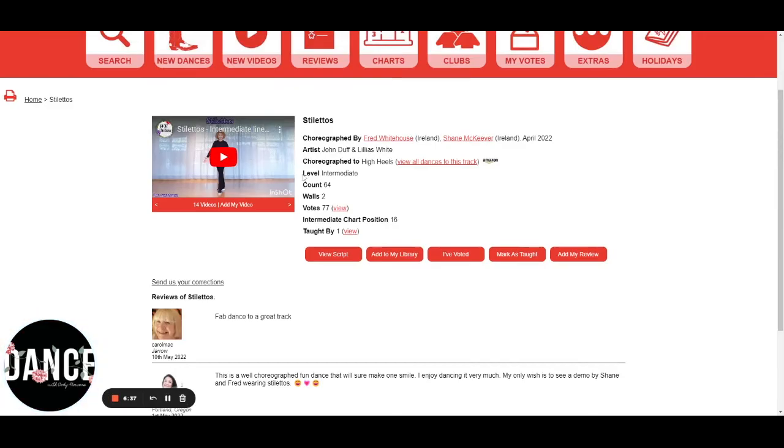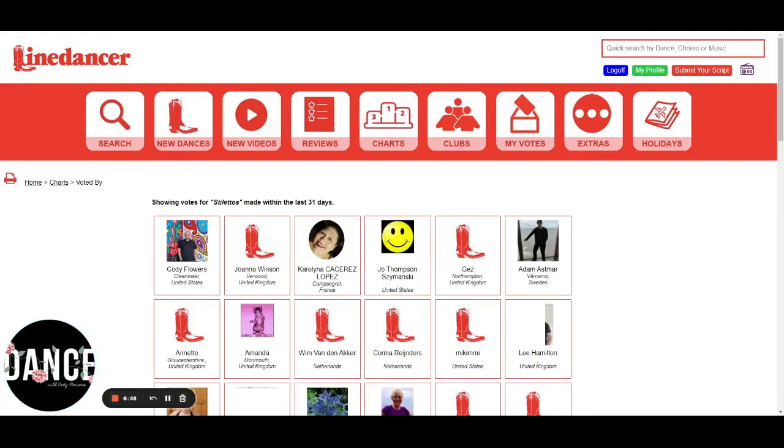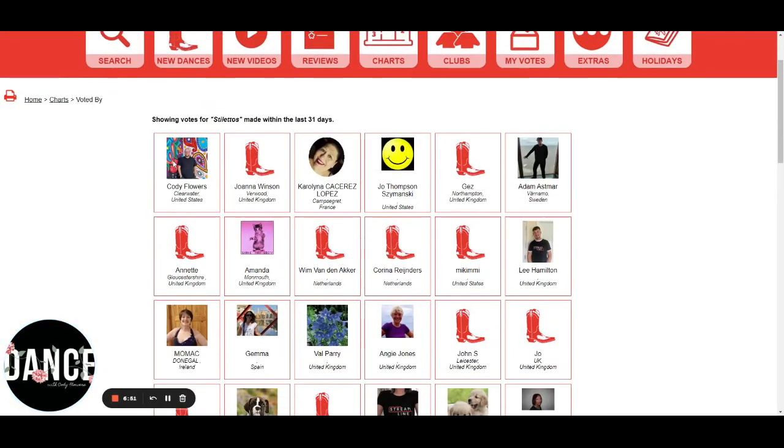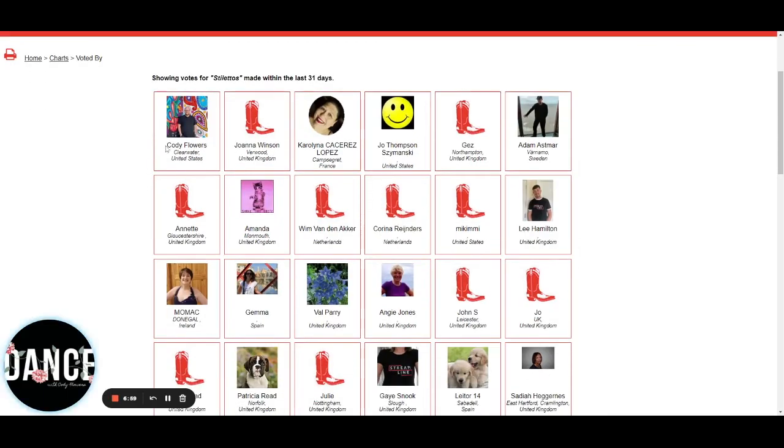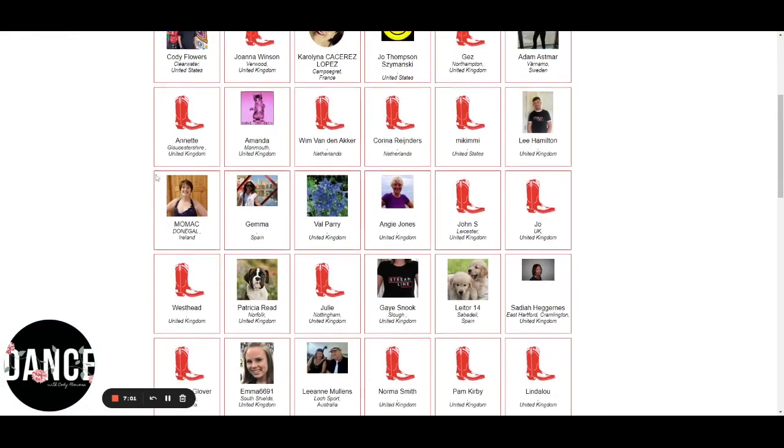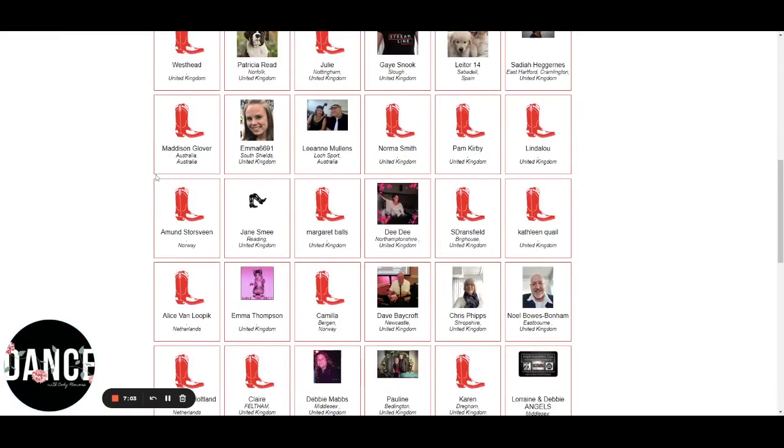On this page, you'll also notice that there is a tab or a section here that says votes and that there are 77. If you click on view, you can actually see every single person who has voted for stilettos in the last 31 days. Again, this is where your profile picture comes into place, the city that you're in, the country, and your user name or screen name.